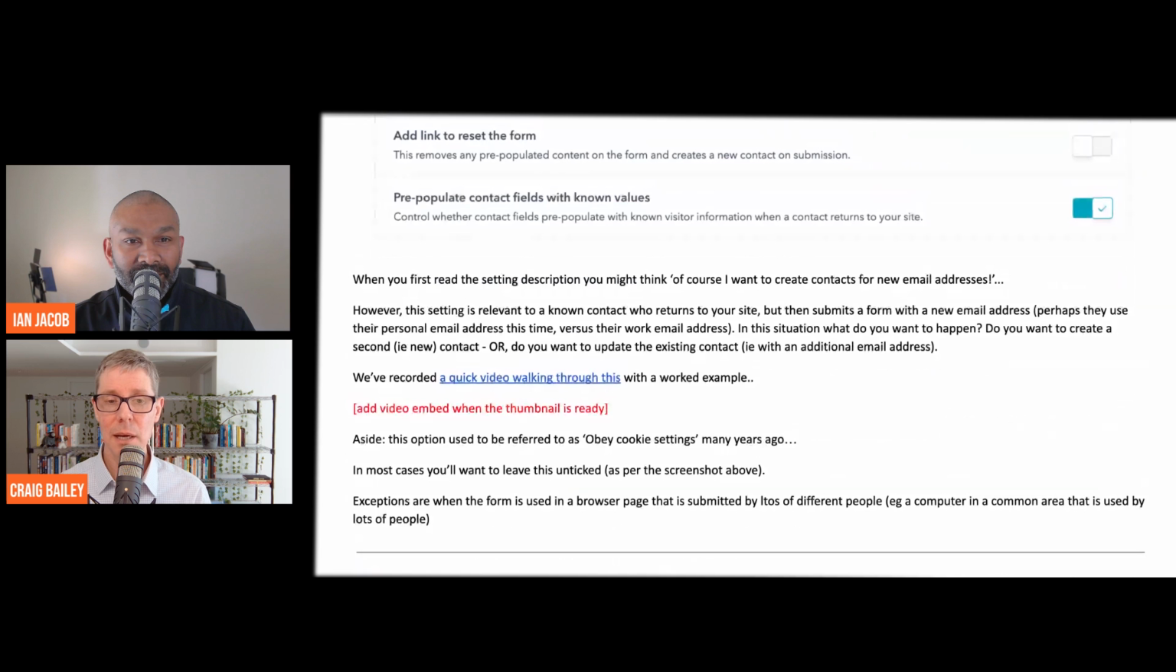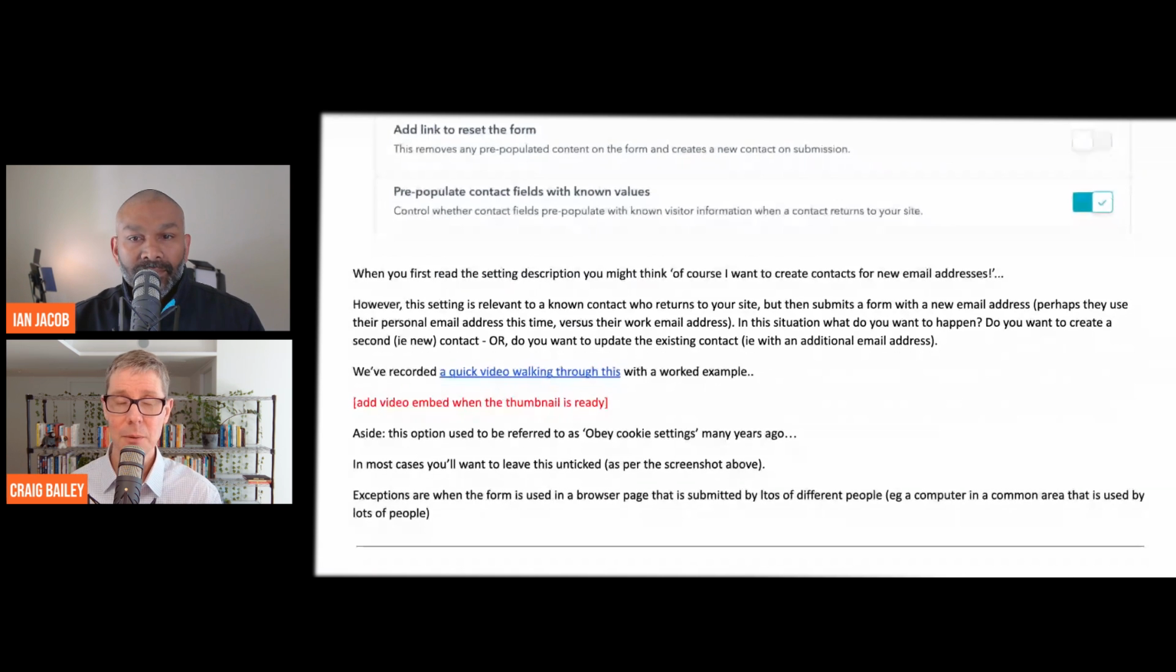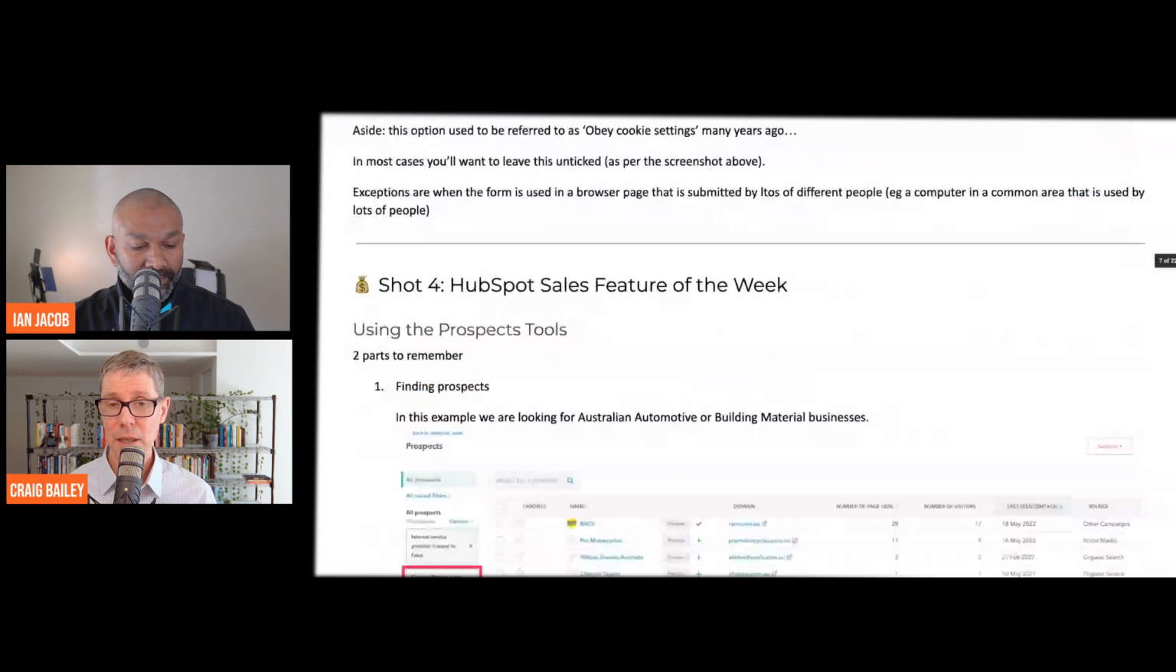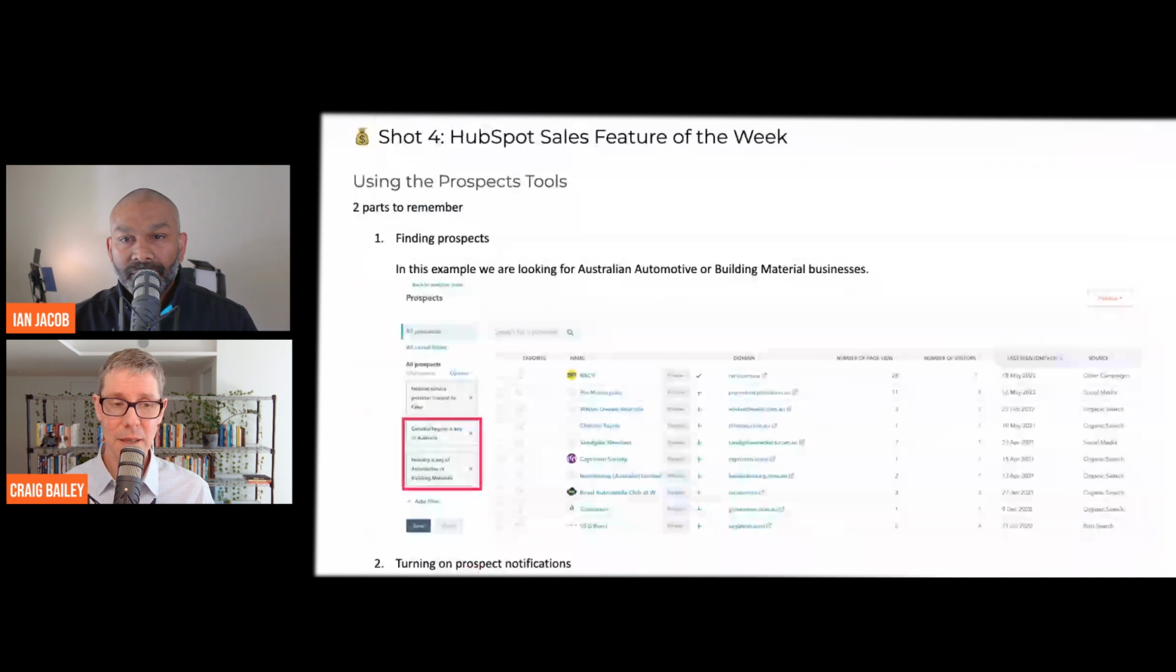Yeah, and you're absolutely right. Exceptions to this case are where that page is used by multiple people. So often if there's a shared computer and multiple people are going to it and filling out forms, yeah, you tick it on because you don't want that overriding the one contact.